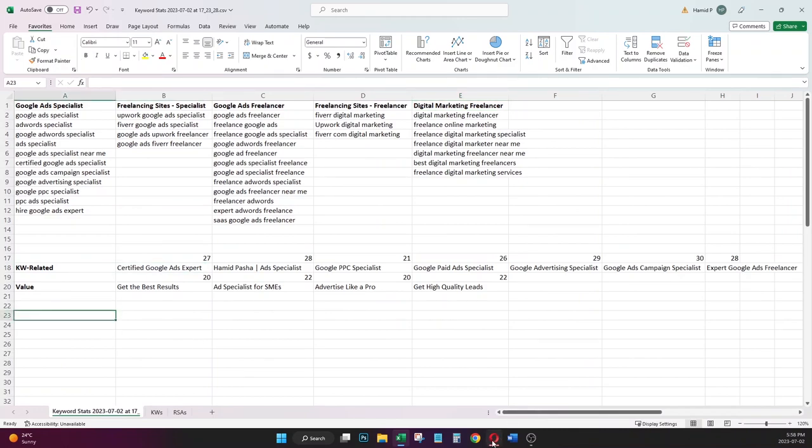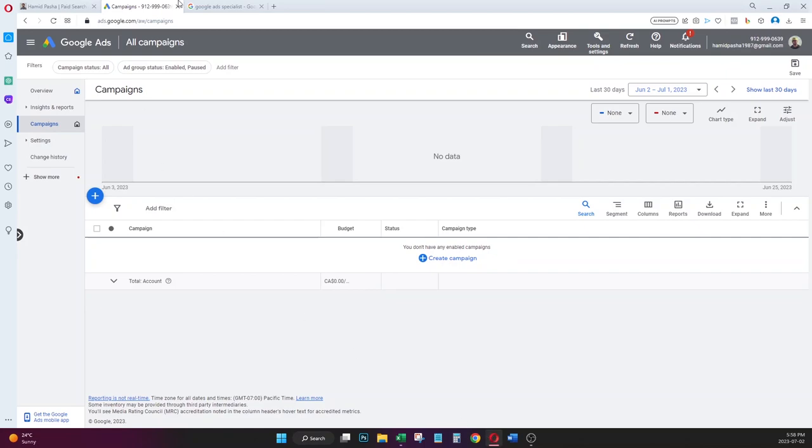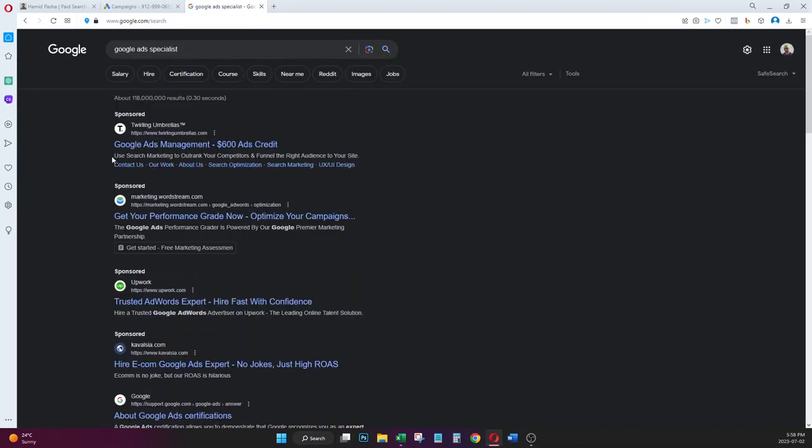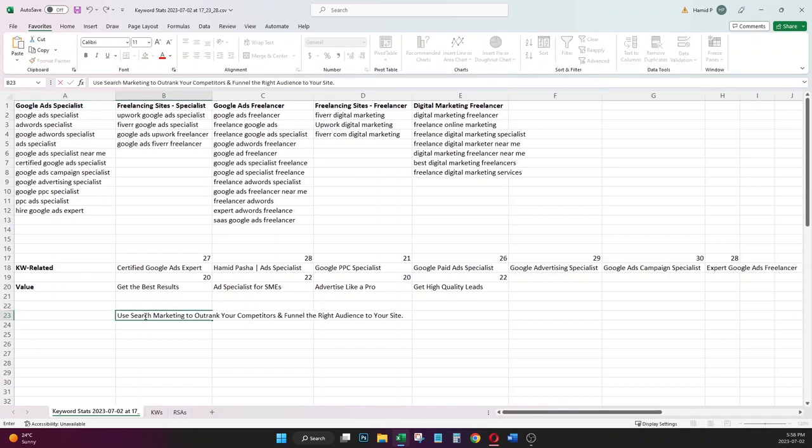Let's do that. For descriptions, let's just quickly copy something from Google. If it really fits me, use search marketing to outrank your competitors and funnel the right audience. I'm not going to actually launch this campaign, so I'm copying this just to show the process, but rest assured I'm not going to exactly use this copy. I'm just using that as a sample. I help you. Let's make some changes. Outrank your competitors and funnel the right audience.